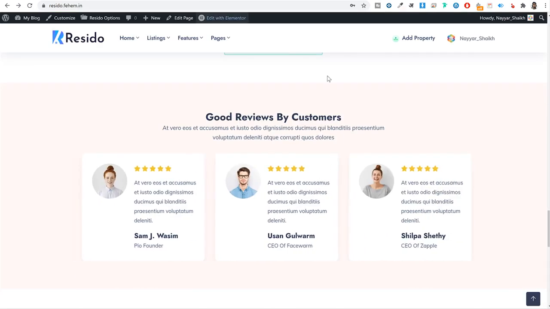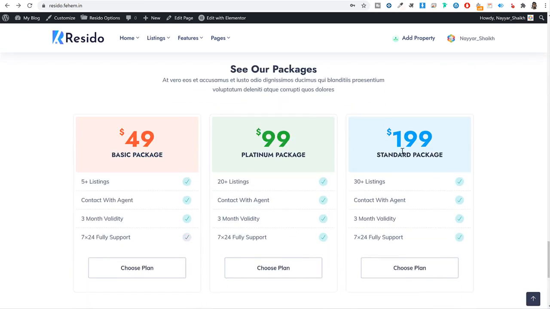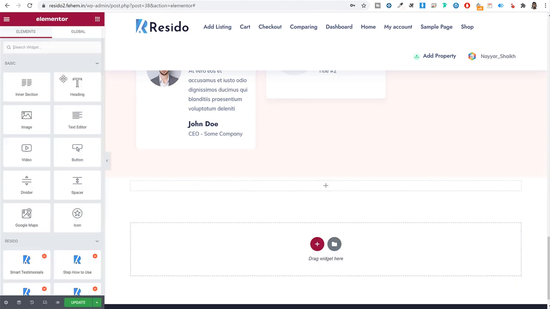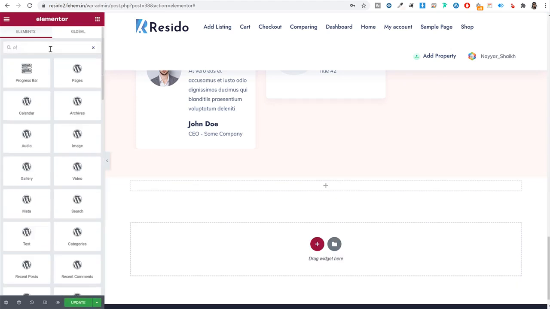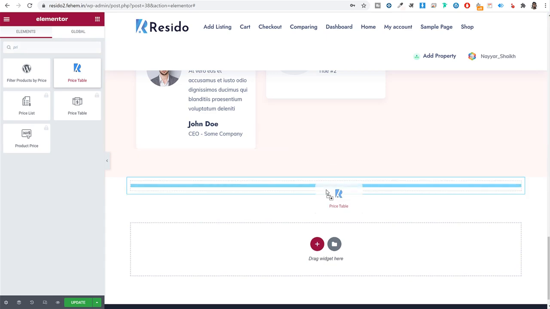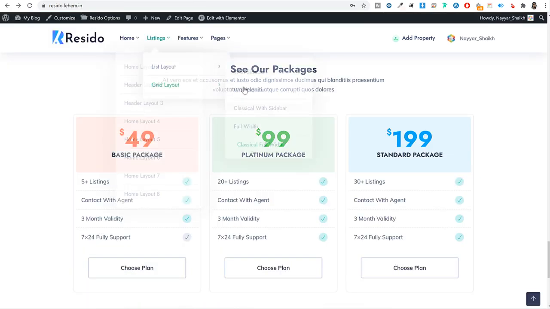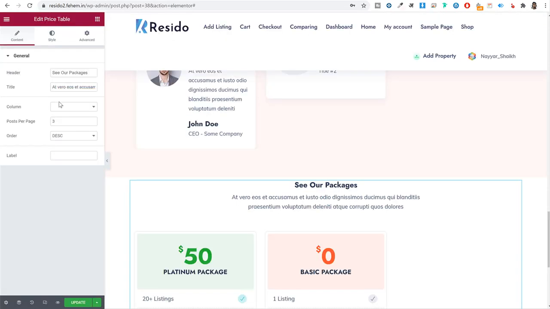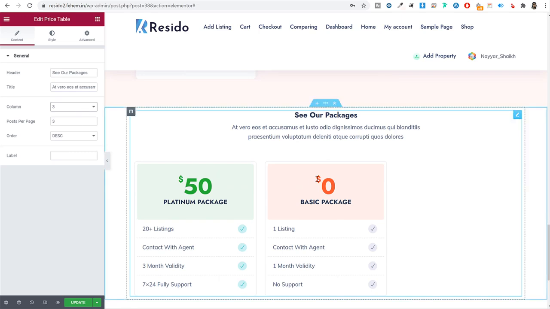Now update this page. And I think, yeah, then we have the last section, which is our packages section. So click on this plus button, add a new row and search for this option, price table, which is this. Drag and drop it over here at the bottom. Again, header, title, add these details or these options. Now again, we need 3 columns, and posts per page we want to display 3. And this is how it will look like.